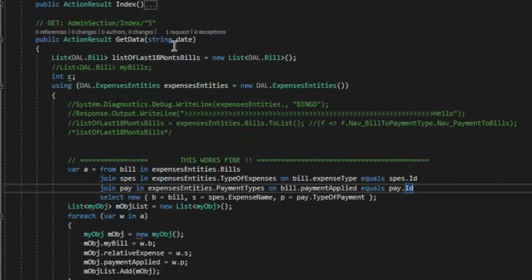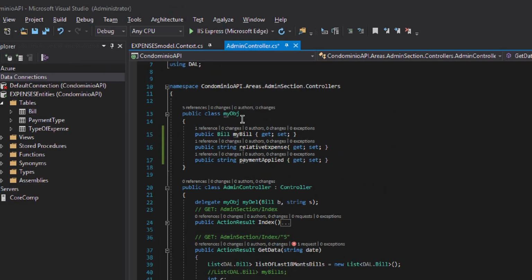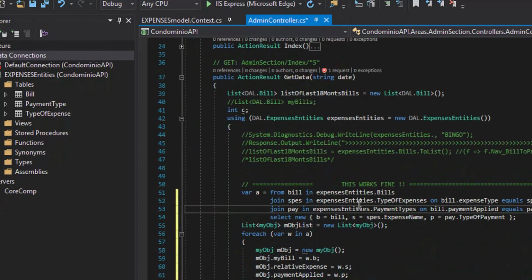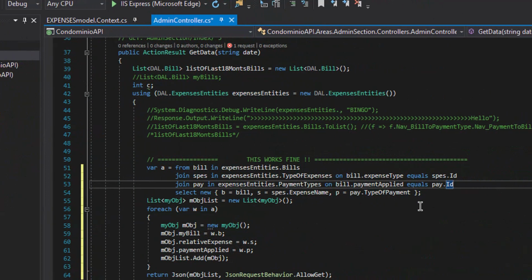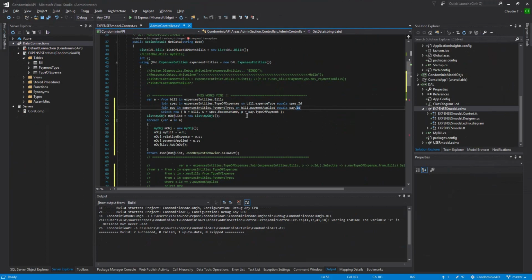our object here. This is my object, right? So if you can see here, it's my object, it's a bill and the relative expense and payment applied. And when we go down here, we see we have the same types defined on the object before.